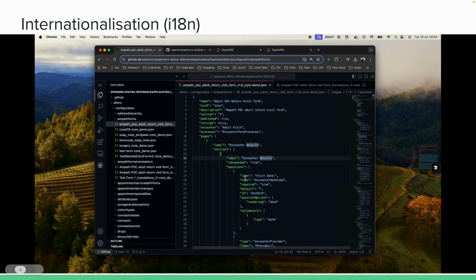Yeah, so here is the form rendered in the default English locale. So let's try switching to this. Triggers a refresh. I'll refresh this page. Adult. All right. And here we go.